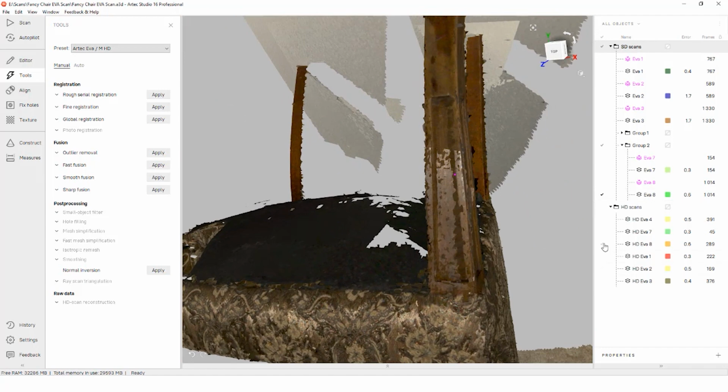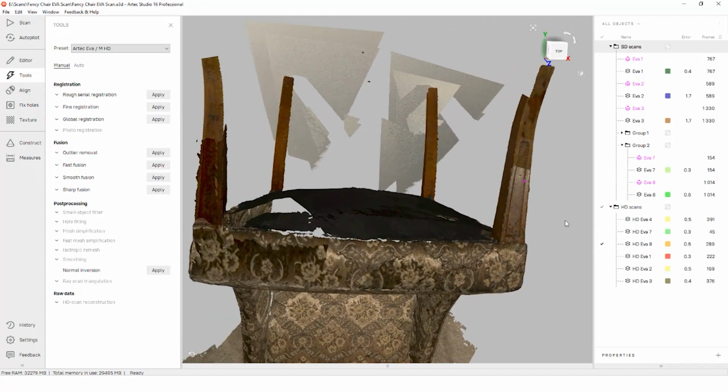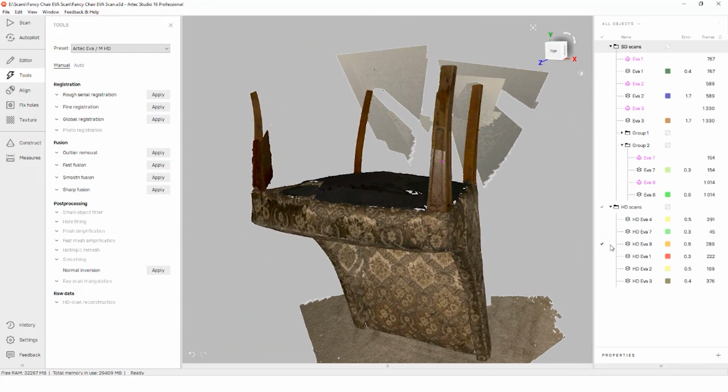Getting a close look, we can see how the HD scans remove much of the noise compared to the standard scans, and despite the frame count being lower, we have pretty much the same amount of data being shown.